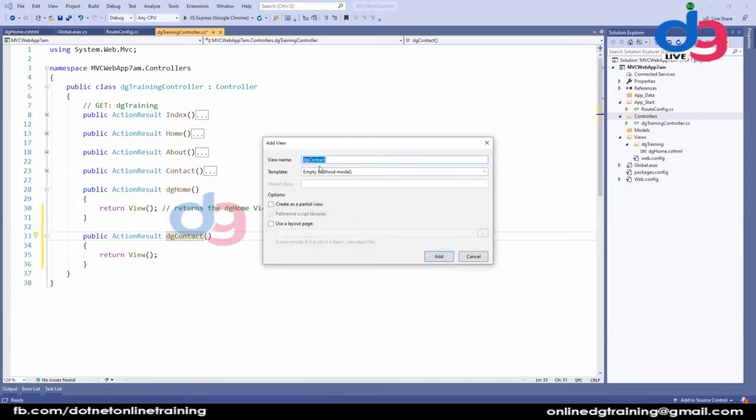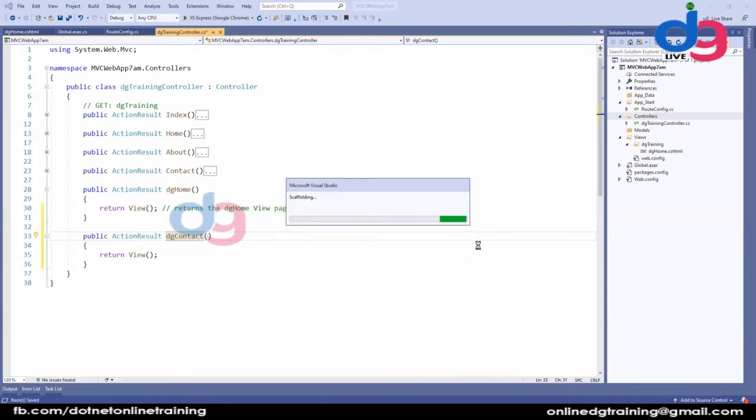As soon as you say add view, you get this screen. You do no changes except if you have anything selected here, uncheck all the options and just say add. As soon as you say add, in the same folder with the name of the controller which is added in the views, a .cshtml page will be created. Right.